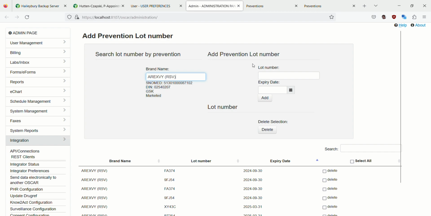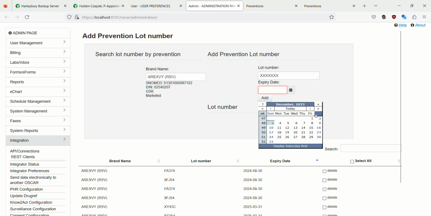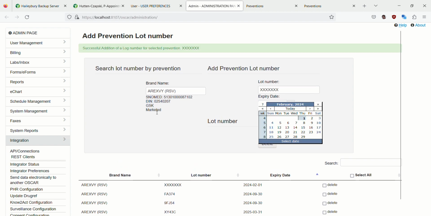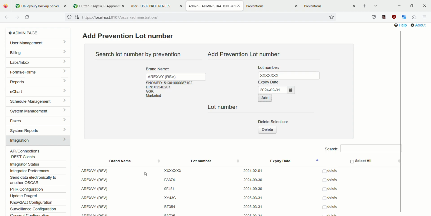and you have the opportunity to add lot numbers. So you can add XXXXXX, for example, with an expiry date of, let's say, February 1st next year, and we add it, and then you have successful addition of the lot number, and you can see that it's actually on the list here like that.